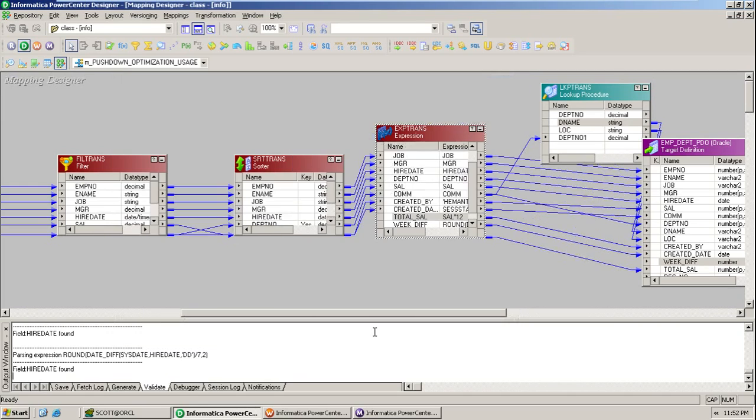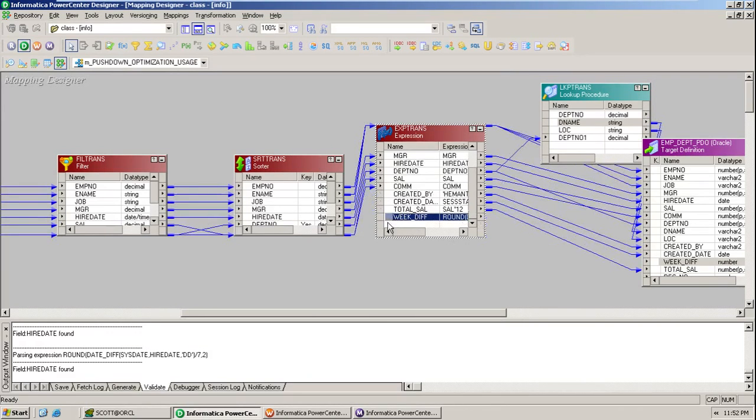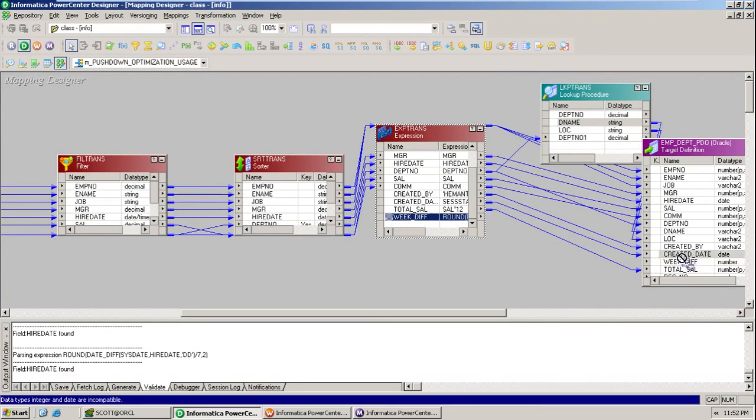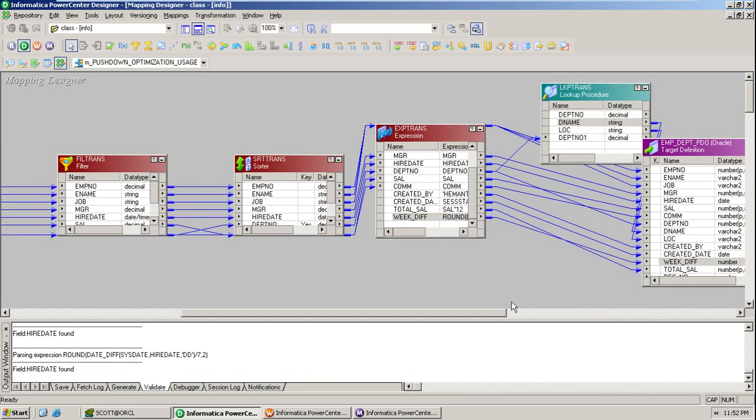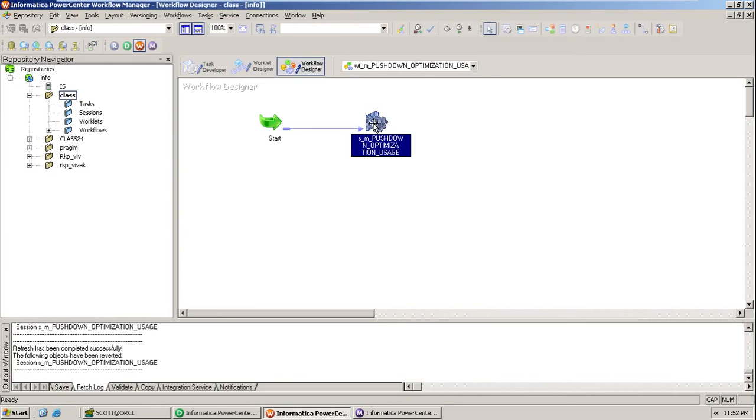And in the same way, connect it to the particular port, weeks difference. Same. And go back to the session. Refresh mapping. This one.